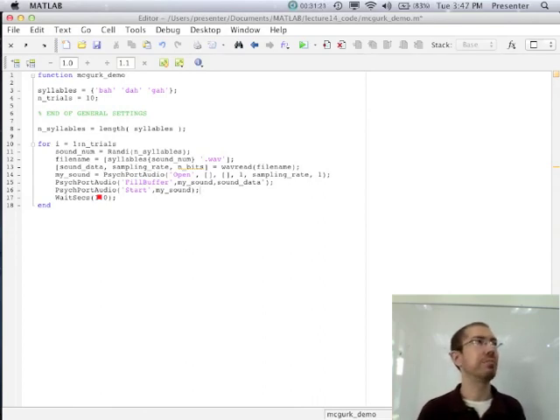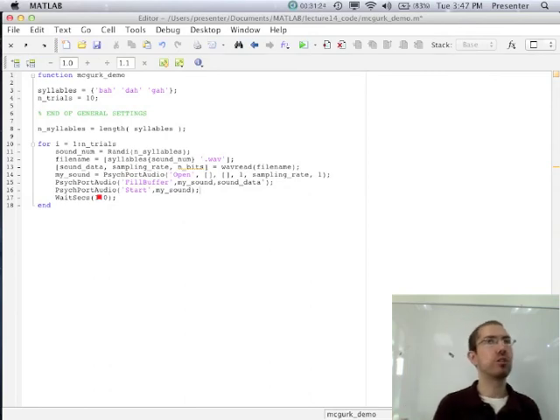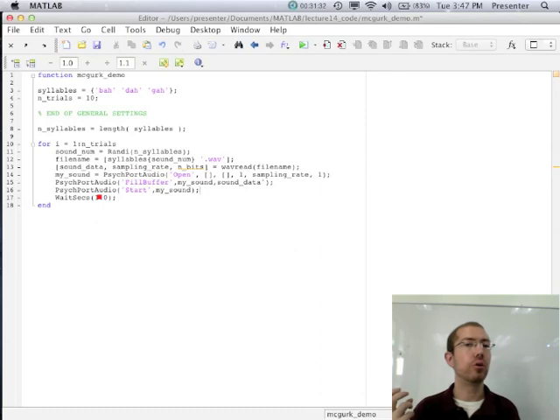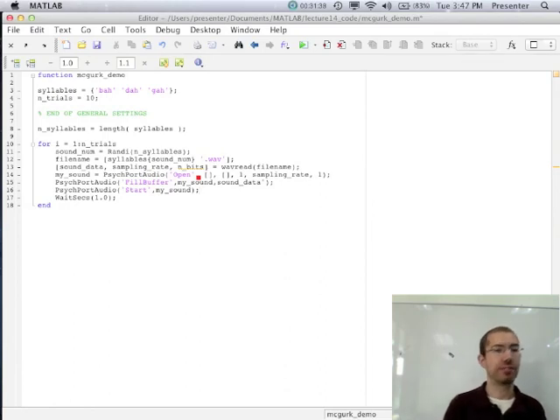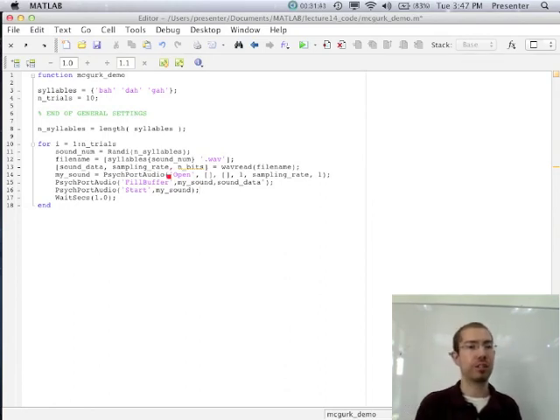So if we're going to play the same syllables over and over again, we could just read them all from disk one time and just select the data from one when we need it, right? So that's one thing we could do. And another thing we could do is only create one PsychPortAudio device. So only open it once and just change what's in the buffer after every time we play it. So we could only have one open command in here.